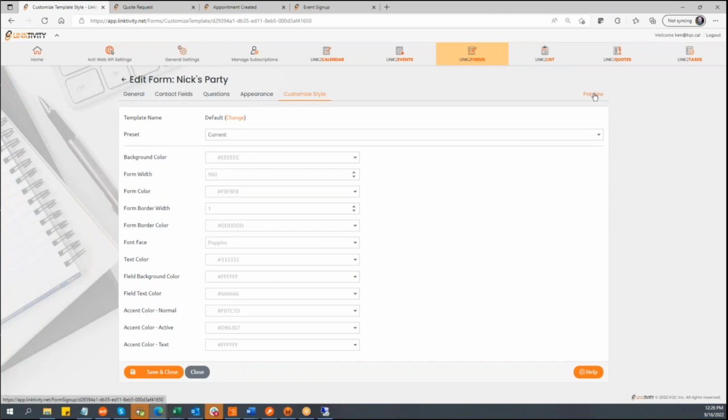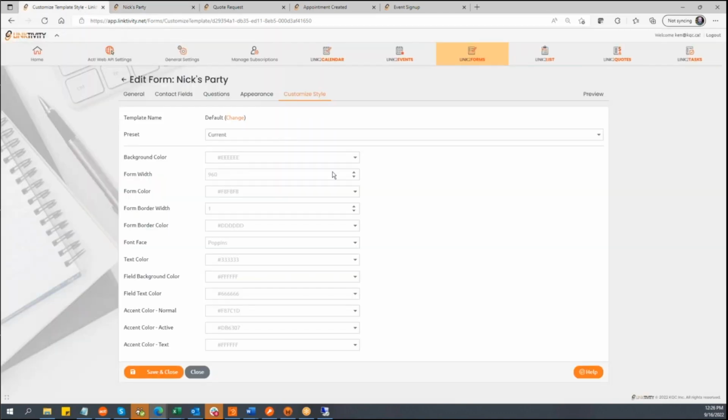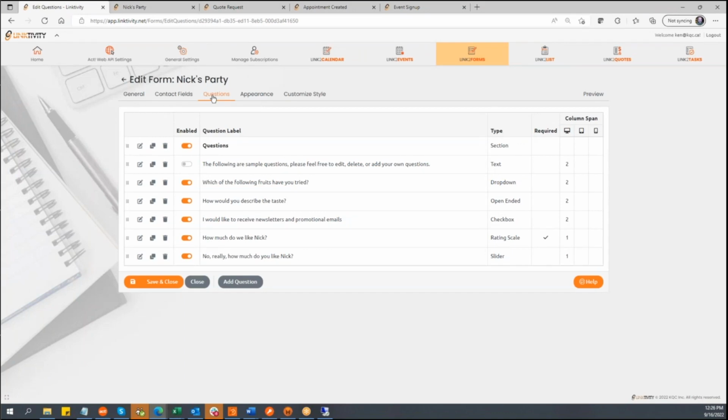Now at any point you can click on preview and see it. Here's where you can see the slider. Here's where you can see, out of 5, how much do you really like Nick? And here's where you've got all the results. And here's where you can put in specific color codes for different aspects of it. But I'm fine with this. So now I'm going to go back to questions.